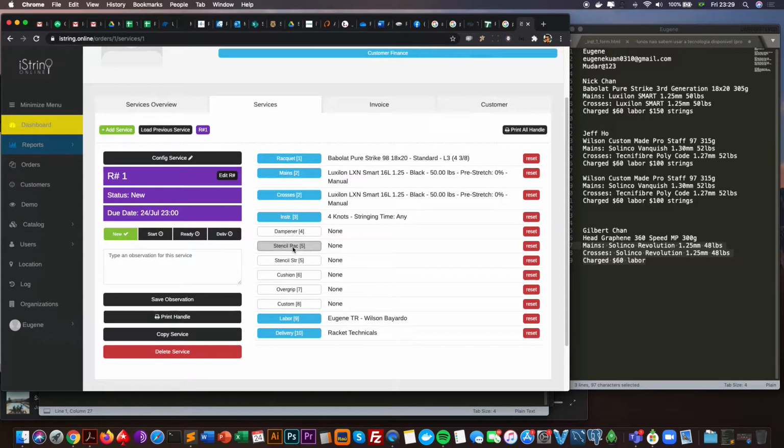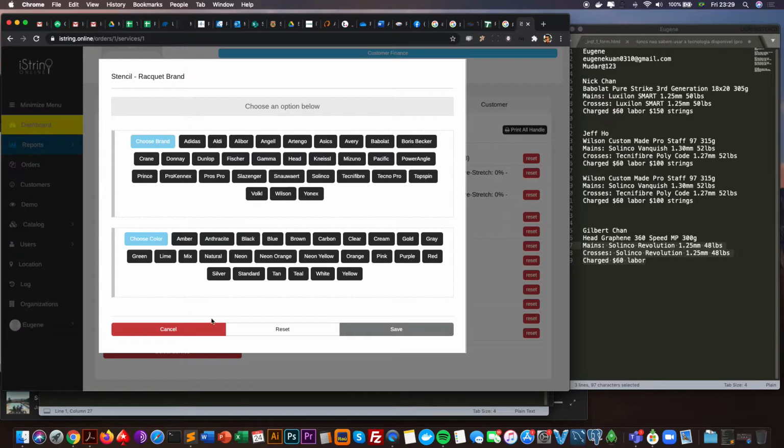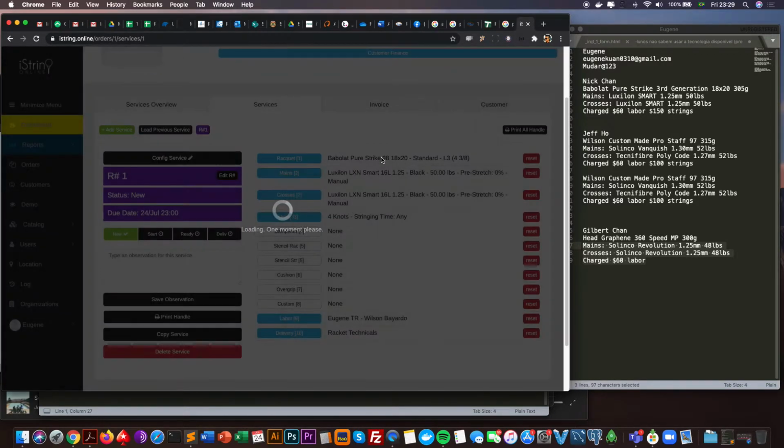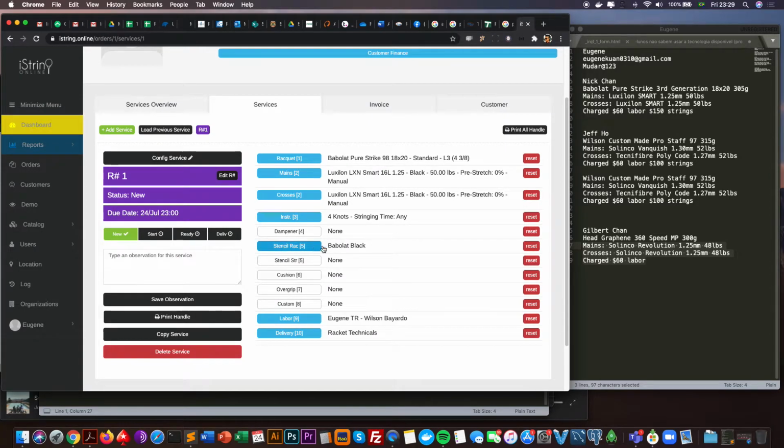No need for dampener, no need for stencil. If you need it, you just click over here, fill it out, and it shows up. So for example, it's Babolat. So we click Babolat, he wants it in black, save. So you have to do a stencil of Babolat in black, all right? If you don't want it, reset, good to go.